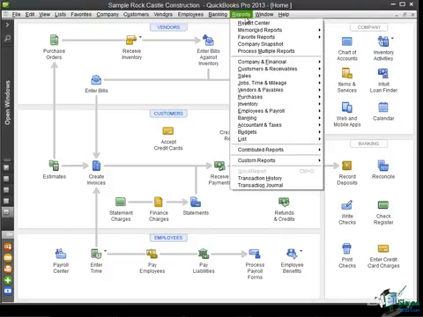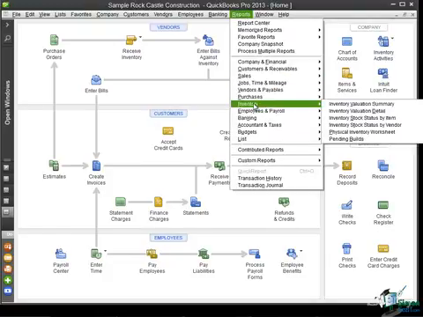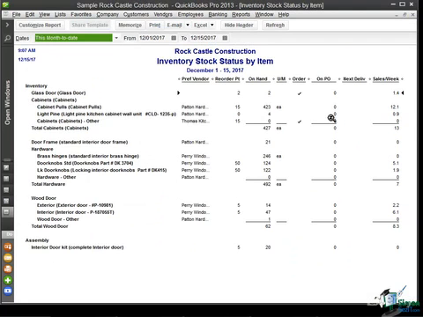Let's go up to reports, and I want to look under inventory at what they call a stock status by item. So the one thing that's new here is you now have the ability to see how many of an item you have on hand, the reorder point, and it'll check off any ones that you need to actually go ahead and order more. So if you notice right now, the glass doors, I only have 2 on hand, and that's my reorder point.